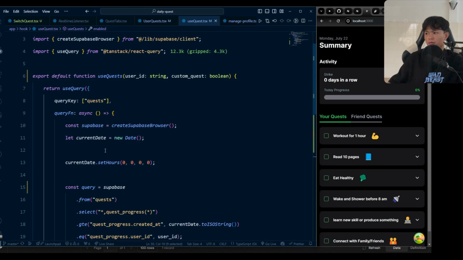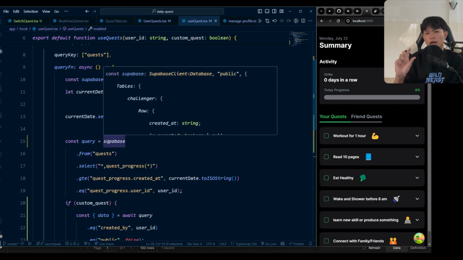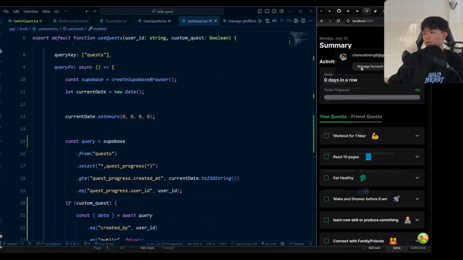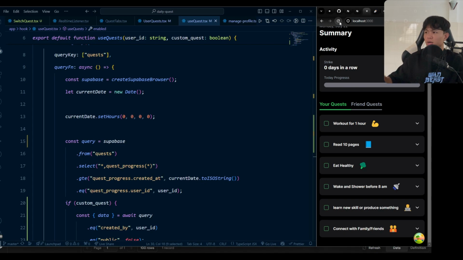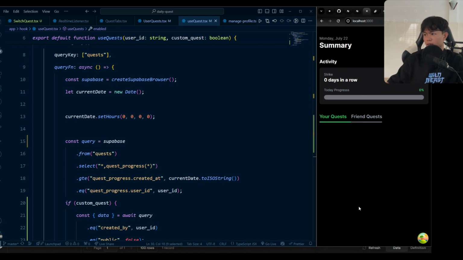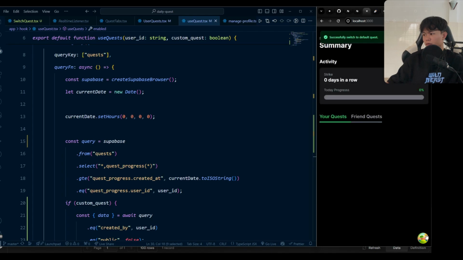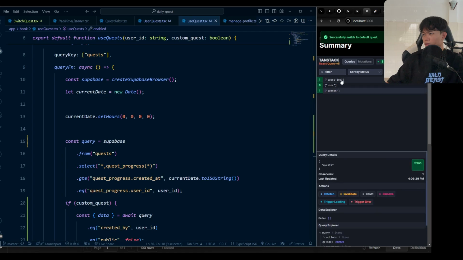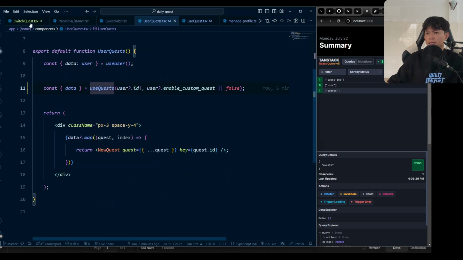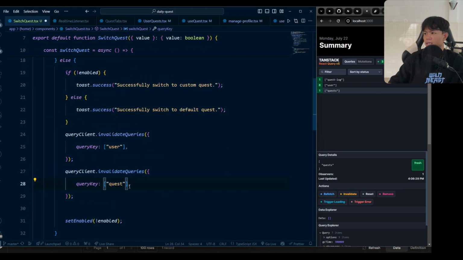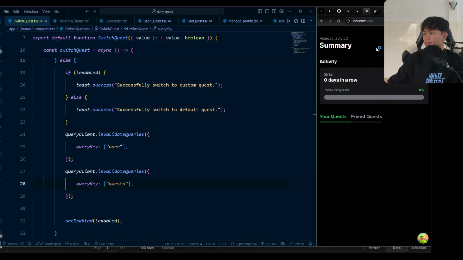Maybe we can do a full, no. If we do the full reload, it's bad for user experience. Let's just switch the custom quest and we do the full reload, which is not what I want. But for this one, if you use a refresh, it's like this. I see, it's not quest log. I need to invalidate the quest. My bad. Basically the quest key right here. Okay. My bad.